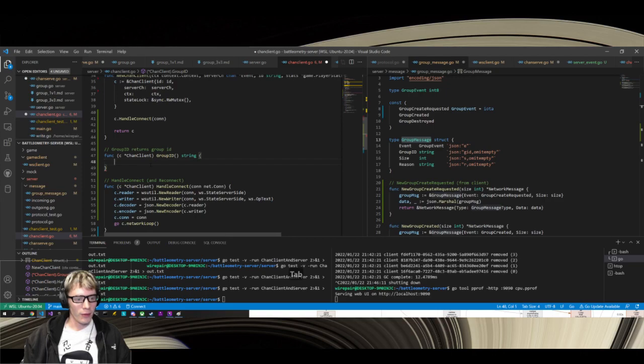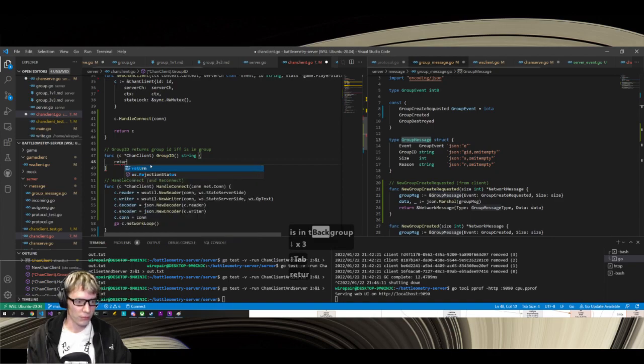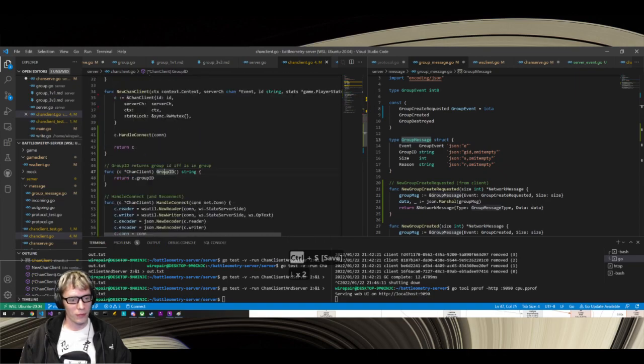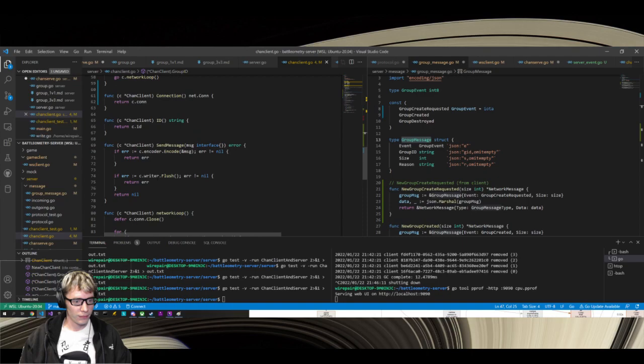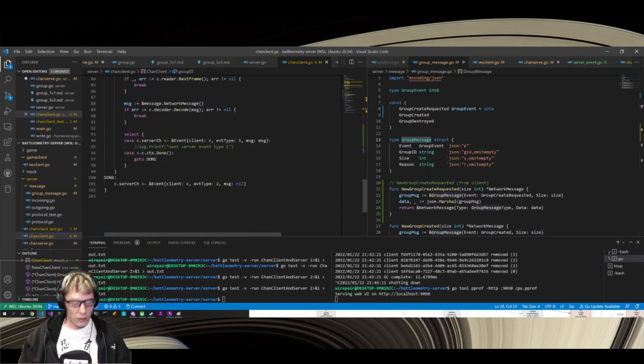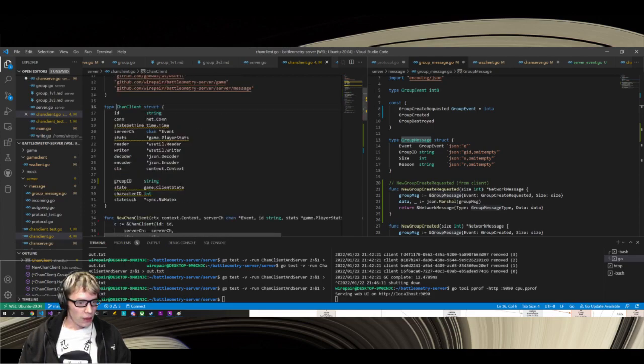So anyways, I'm just going to say returns group ID if and only if is in group. Oh man, this feels like a getter setter and I don't like it, but whatever. Because we also have to set the group ID at some point. Yeah, again, just moving along here. So, all right, got that done.